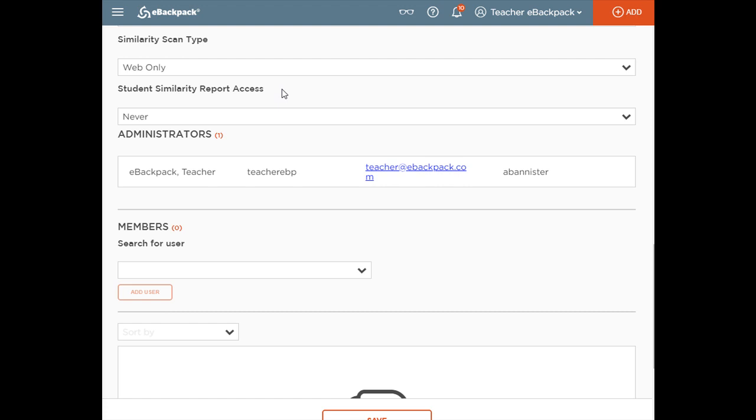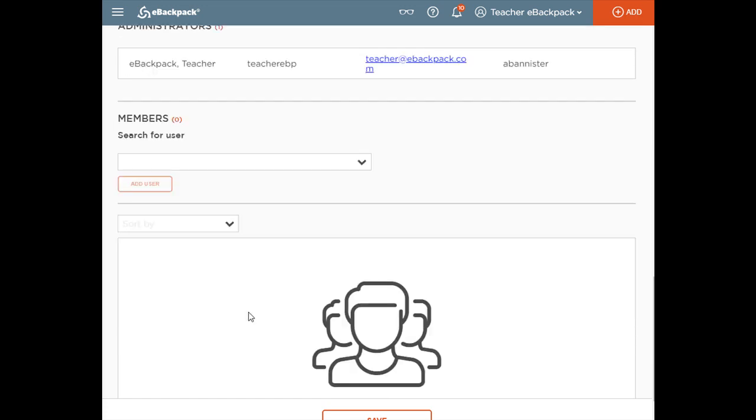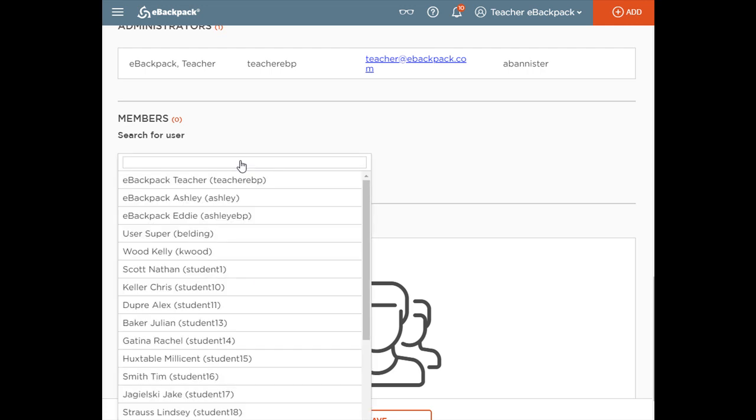If your account includes our similarity or plagiarism detector, you can choose your defaults here for the scan type as well as for the report access. The last option is to add members to the course. Members of the course are typically students. However, depending on the function of the class, they could be faculty members as well. Either select the drop-down list and choose a member to add to the course, or begin by typing the person's first and last name and select them from the list.